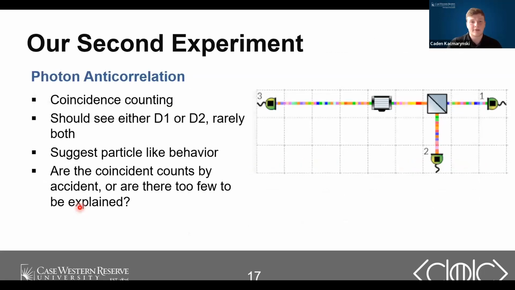So this brings us to the photon anti-correlation experiment, which is shown here on the right. Something that's really important when you're dealing with quantum optics experiments in general, but especially if you have entangled pairs, is that you're going to want to look at coincidence counting. What coincidence counting means is you're going to look at multiple different detectors at the same time. So here are the detectors, and when the detectors detect a photon, we call that a click.